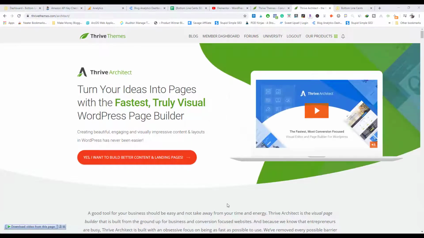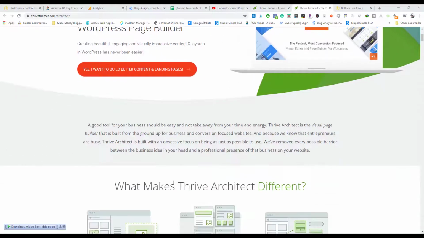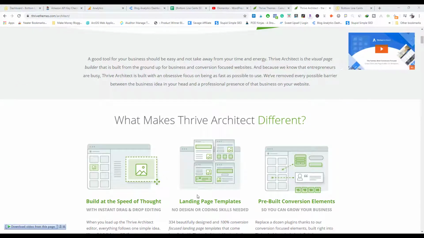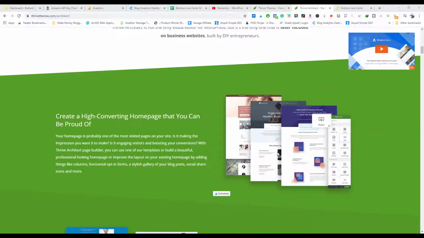Thrive Architect allows you to visually create your WordPress pages or blog posts with these elements, similar to Elementor or Visual Page Builder, but for the reasons I said before, this is why I like Thrive Architect. They have built it with speed in mind. They created custom landing pages. I'm not sure if Elementor has landing pages, but they have 334 beautifully designed landing pages with a conversion focused approach, and they also have pre-built conversion elements.